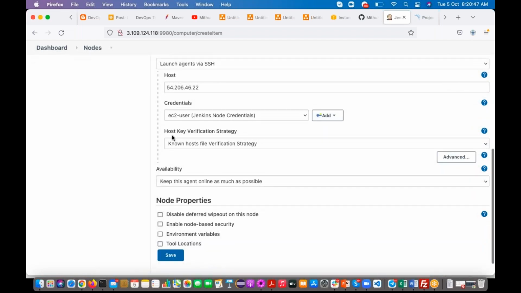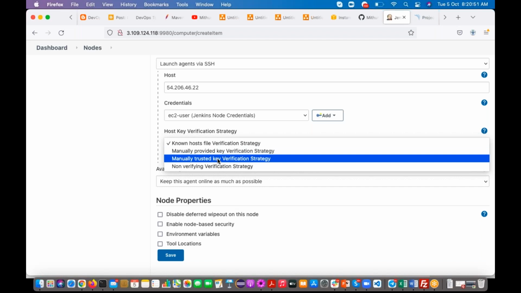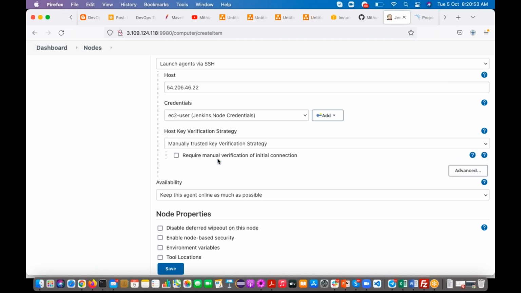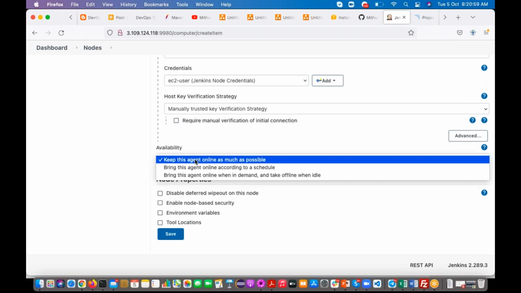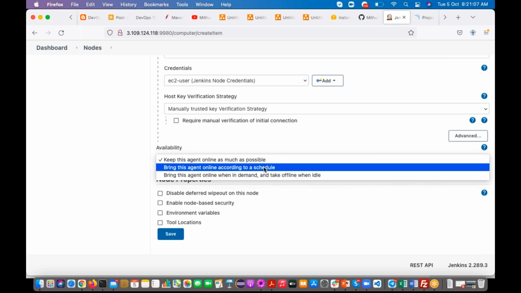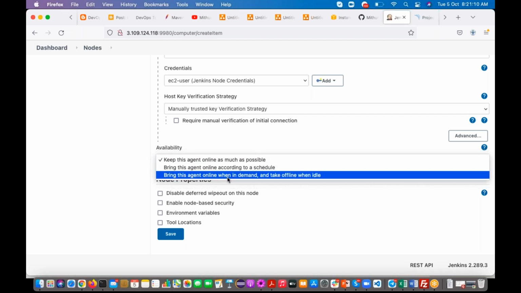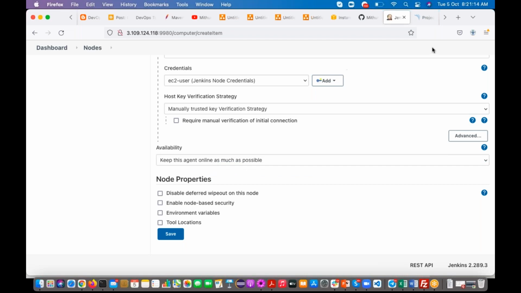Okay, and the host key verification strategy. Select this one, manually trusted key verification strategy. Then availability: keep this agent online as much as possible. So we have other options also: bring this agent online according to a schedule, bring this agent online when in demand. But we are going to use this one.